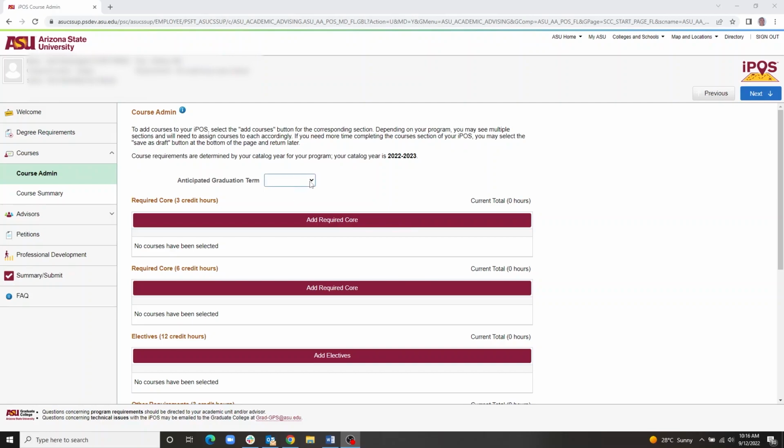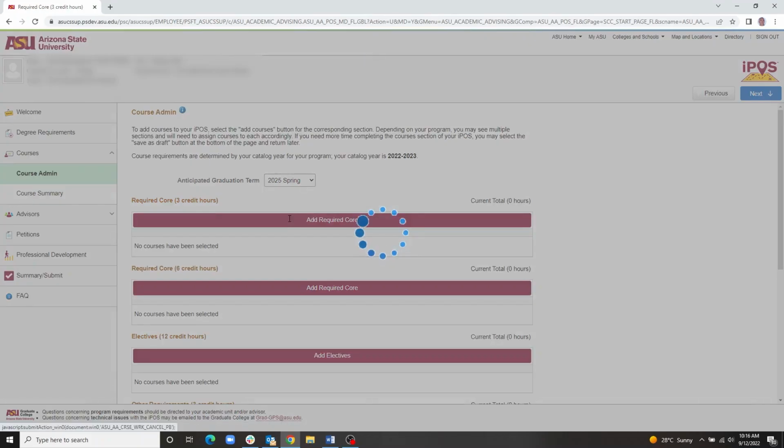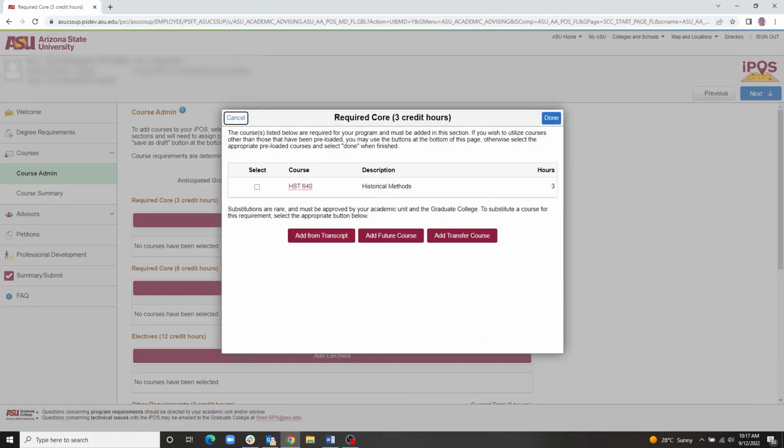To begin, select your anticipated graduation term. Then click on a maroon button to start adding courses to your plan of study. You will see three maroon buttons: Add from Transcript, Add Future Course, and Add Transfer Course. You click on Add from Transcript to add courses you have already completed or are currently enrolled in. Click on Add Future Course to add courses you will take in a future semester. Click on Add Transfer Course to add courses you want to transfer from another university.